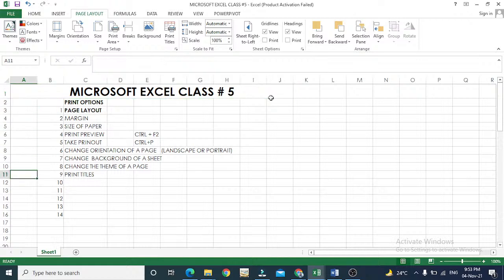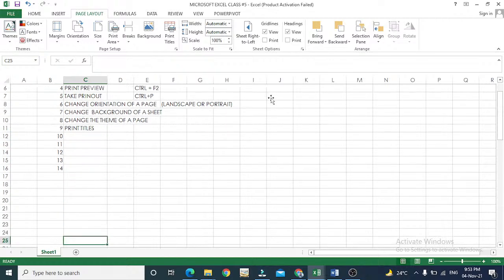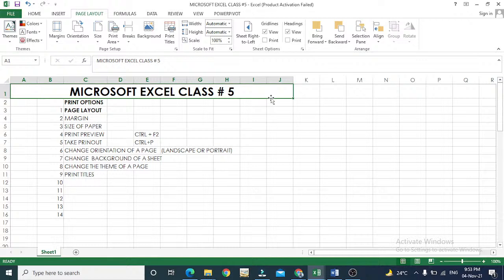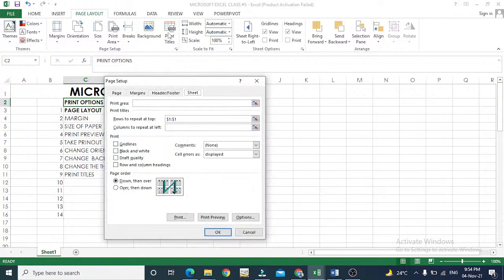So this title will be repeated when I try to print and don't want to copy this whole row to every page. In fact, I want to repeat this first row at the start of every other page, and this page too, so that I would not have to repeat this row manually. It will be automatic when I use this print titles option.